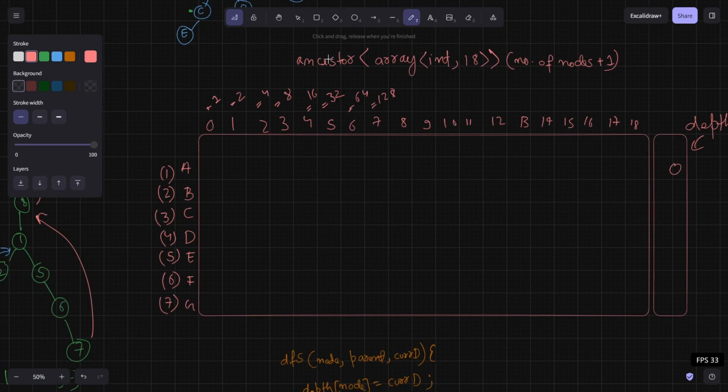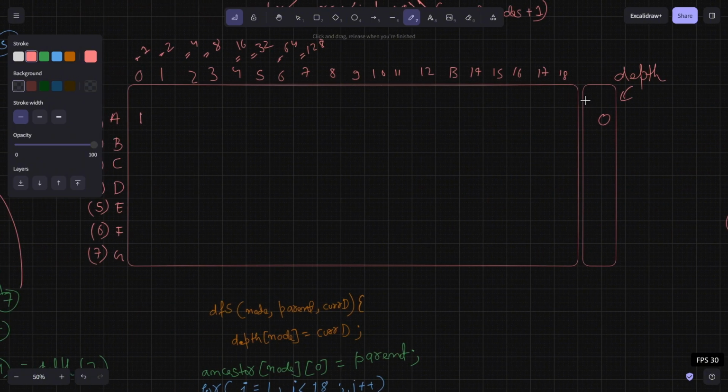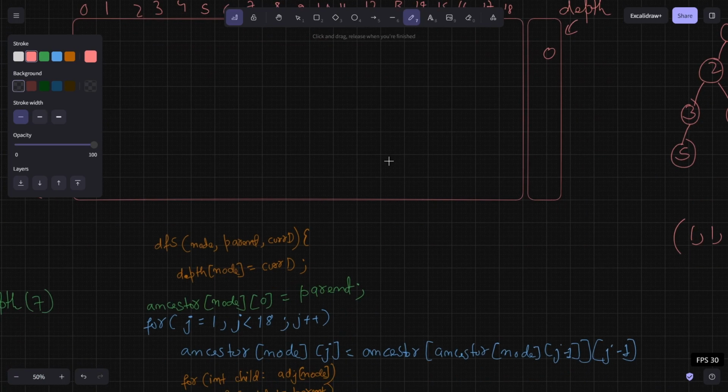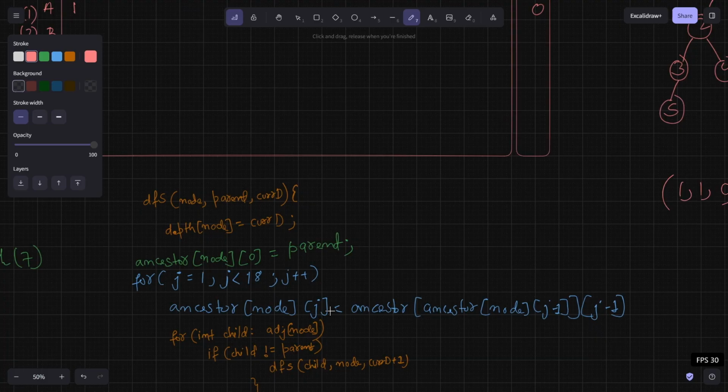Okay, so the first ancestor of 1 is 1, because the first, second, third, every ancestor of 1 is 1, since 1 is the root node. There is no further ancestor of 1. So the first ancestor of 1 becomes 1, and we are going to run the loop till 18.